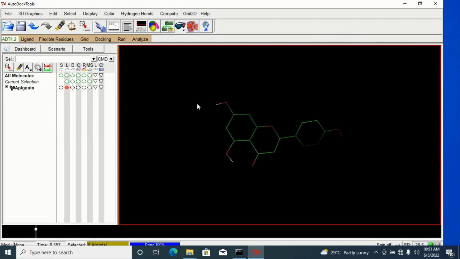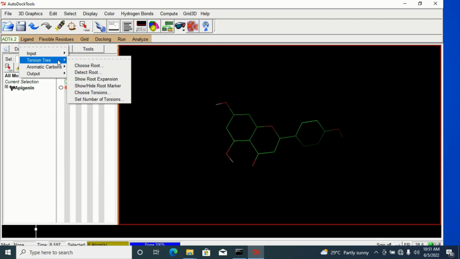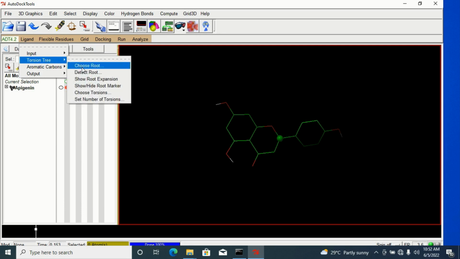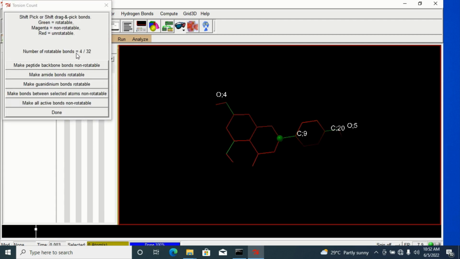So to prepare the ligand, I will go back to my ligand. I'll go to my torsion tree. I'll need to detect roots. You detect the roots. As you can see, it just reflected on your ligand. That's this point here. After that, I'll go back to my ligand. Through the same torsion tree, I'll choose some torsions where I want this particular ligand to interact with my protein. As you can see, these are the different torsion trees I can generate for my ligand. So I'll just say done.